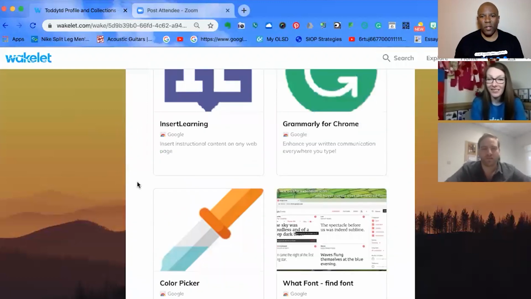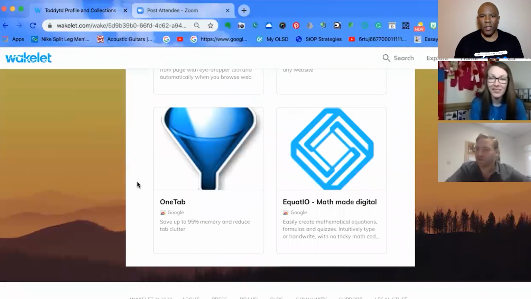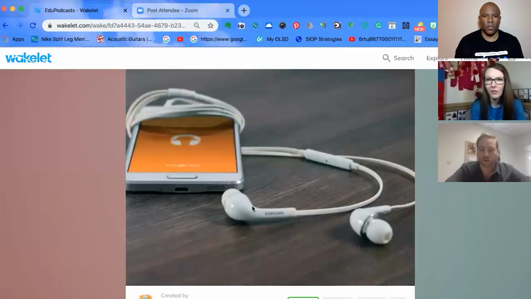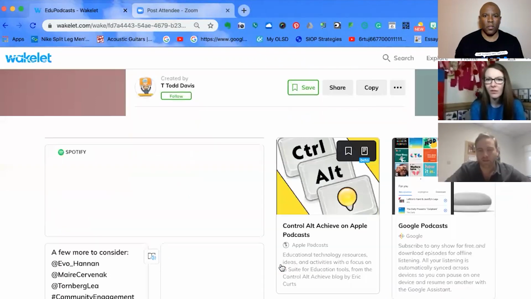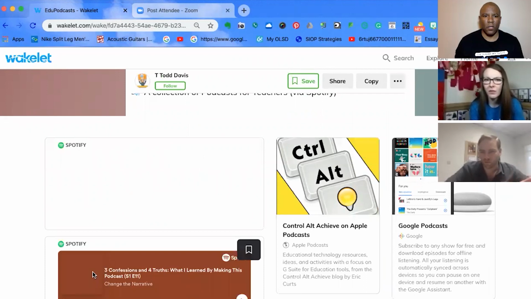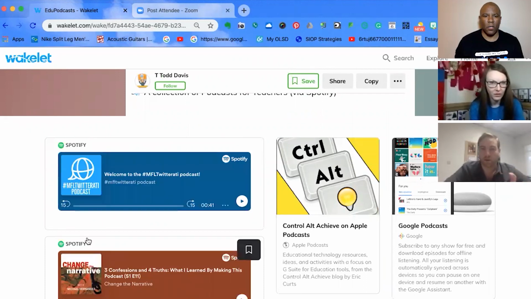Don't be afraid of it. Extra cool features of Wakelet, you can embed audio straight into it. So if you get the embed code from, say, Spotify, for example, and then you remove the iframe section of the embed code and just take the URL that's within that embed code and paste it into Wakelet, you get the player inside Wakelet immediately.